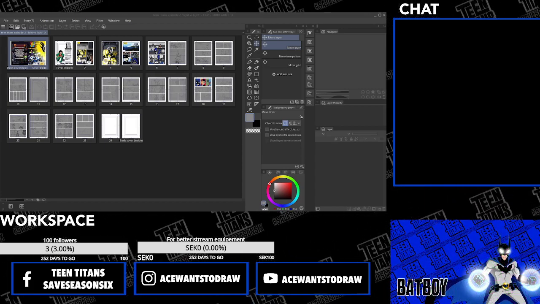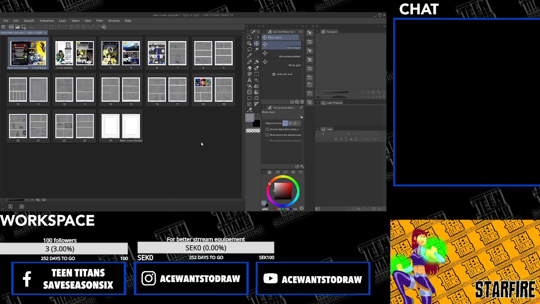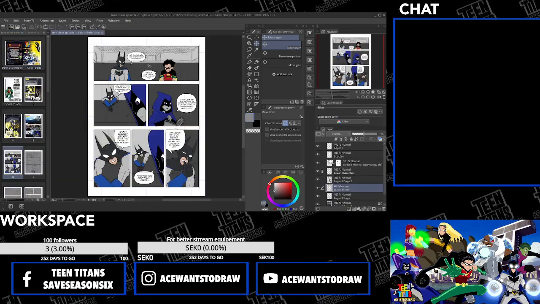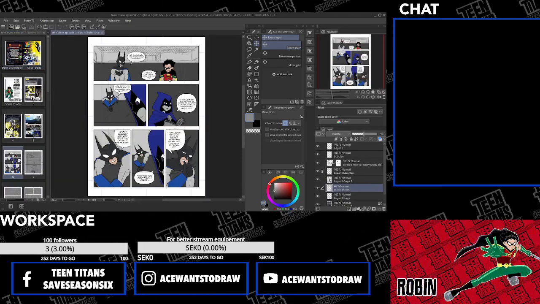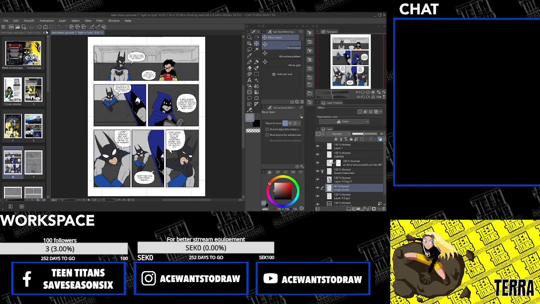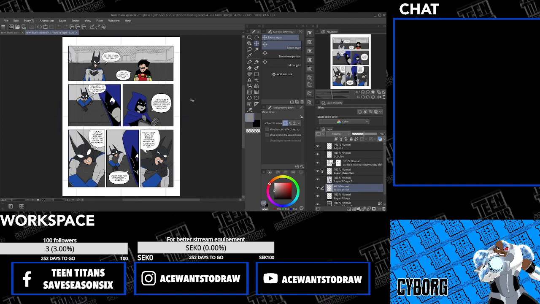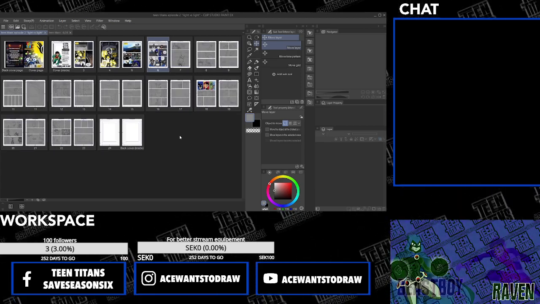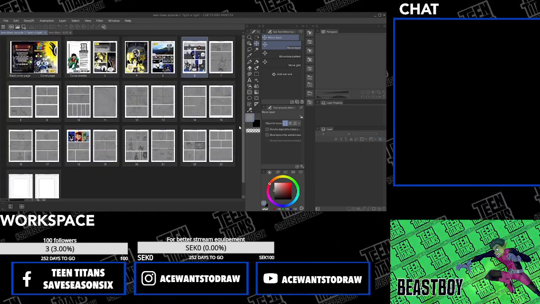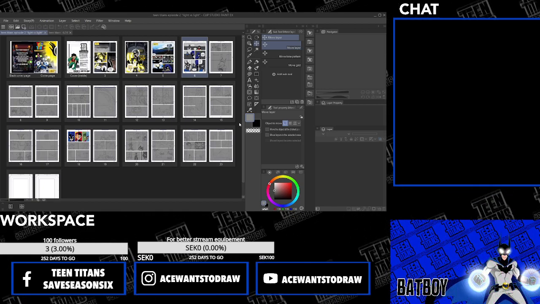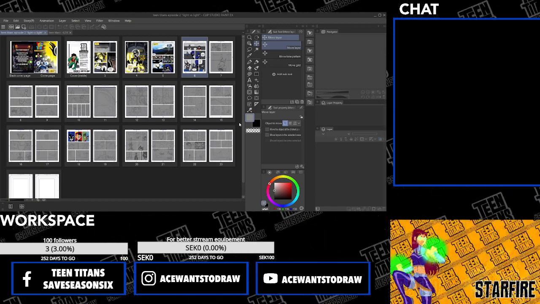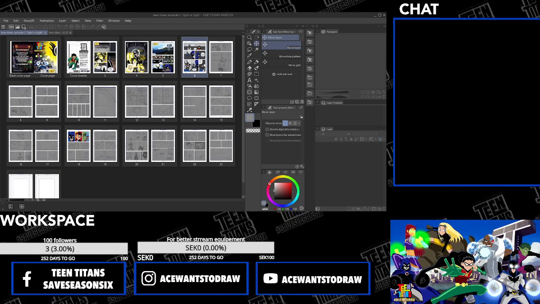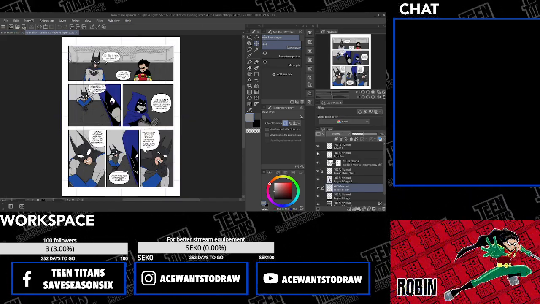So as you can see, I've made some progress. Well, small, but still progress nonetheless. I put the basic gray color on every single one of the pages right here, and I found a new way that you can create panels that I'm going to demonstrate right now, just for the fun of it.